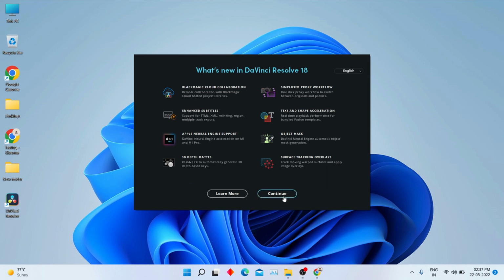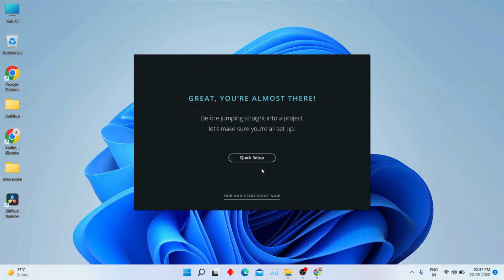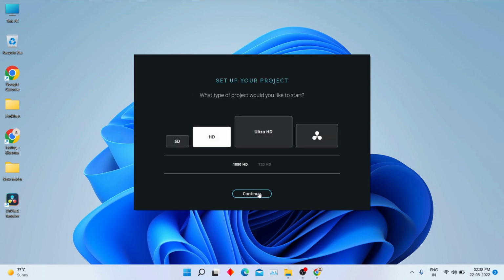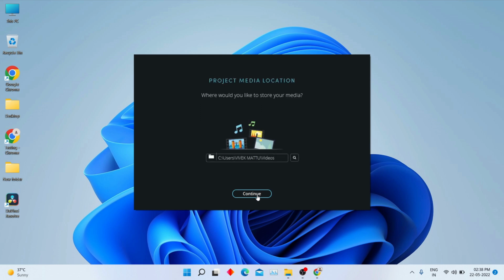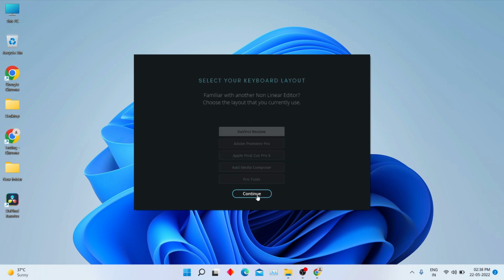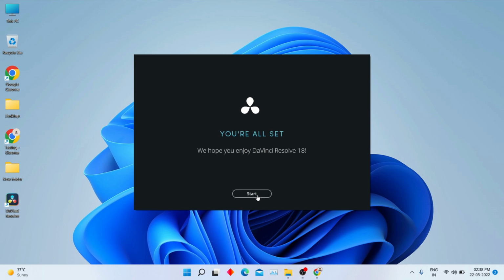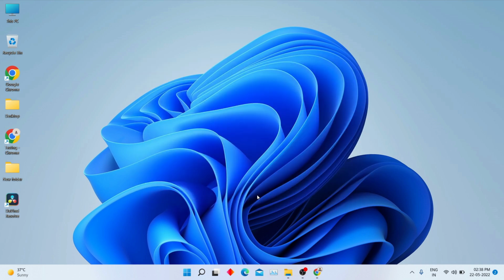Click Continue button and Quick Setup button. Here select Project Resolution Type and click Continue button. You can select location where you want to store videos. Now select Keyboard Layout. All dependencies setup done and click Start button.